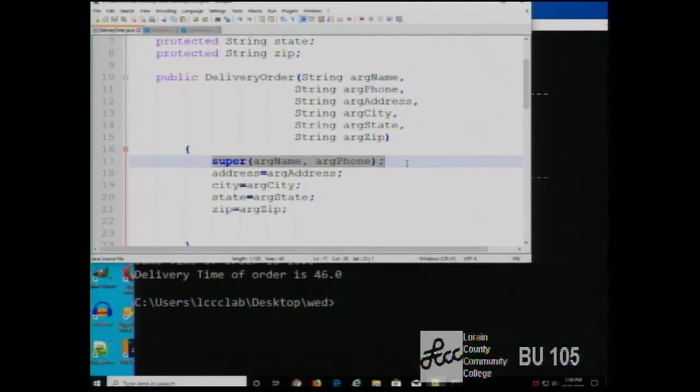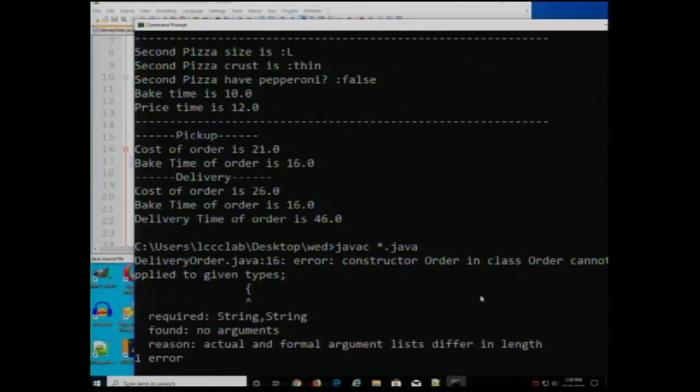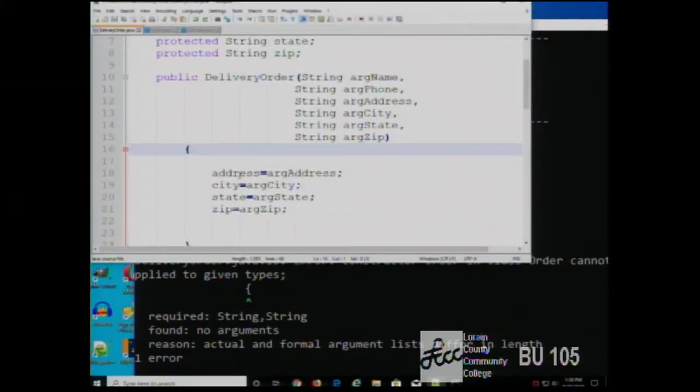If we don't, it will do it anyhow, and it will call the no argument version of the constructor. So in other words, if I take this line of code out, I'm going to get an error. Interesting, because it says constructor order in order class cannot be applied to given types. Found no arguments. Let's understand what the compiler is really doing. I never specified what constructor I want to call on the superclass. I omitted that. Well, the superclass has to get created before the subclass can get created. So it has to call some constructor on the superclass. If you omit which constructor you want to call, it's going to call the constructor that accepts no arguments.